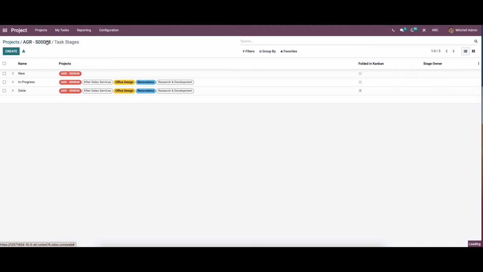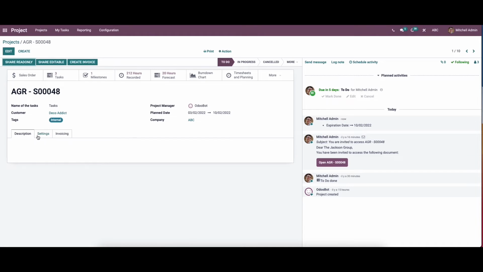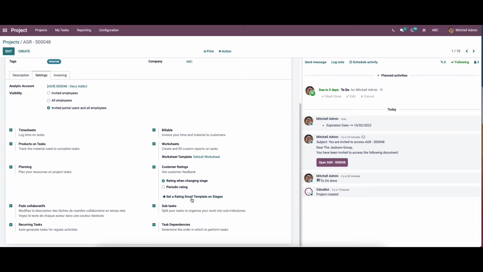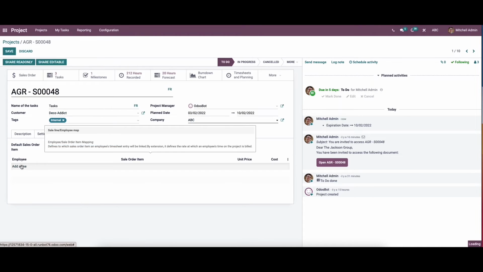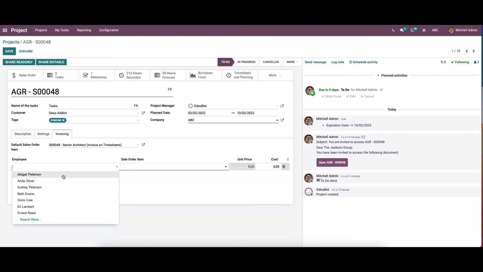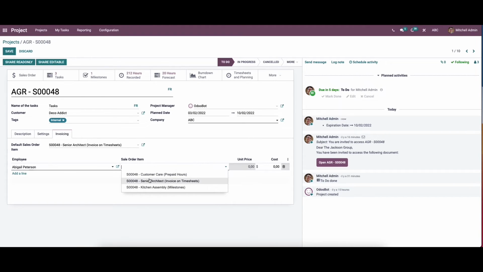So here we can see the rating. And here we have the subtask. It is to split the task to organize the work into sub milestones, and we have the task dependencies. So here in the invoicing tab we can enter the employee's name and the sale order item, and here we can see the unit price is auto allocated, and here we can set the cost.